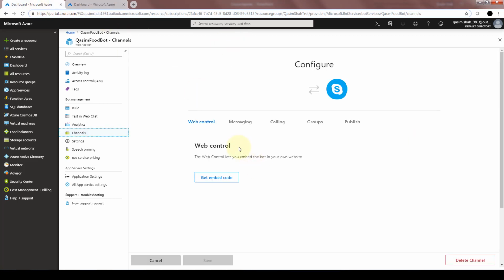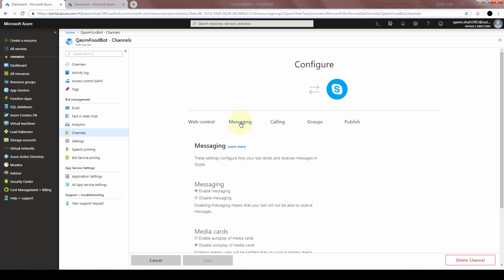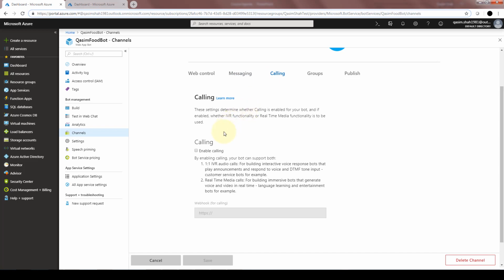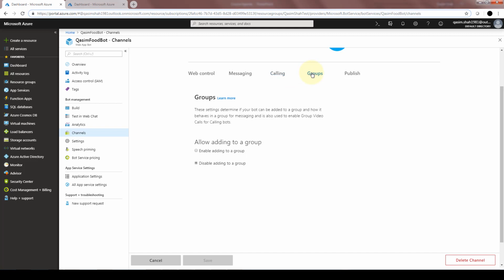So a couple of options we have. Again, we can control it on our website. We can control it through messaging. It gives us the option if you want to enable or disable messaging, and the same with media cards. You also have the option to enable calling for IVR audio calls and real-time media calls. You can automatically add bots to a group. It's not really recommended to allow bots in a group by default, and that's why it's disabled by default. But depending on your business case, this might be an option that you could be utilizing.